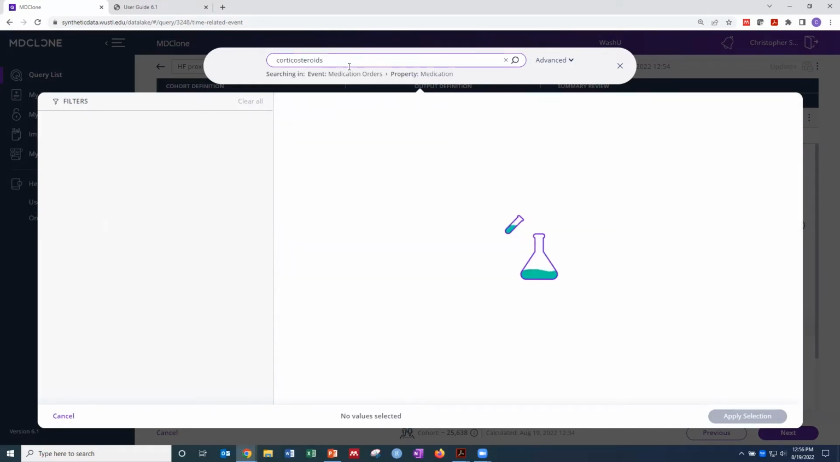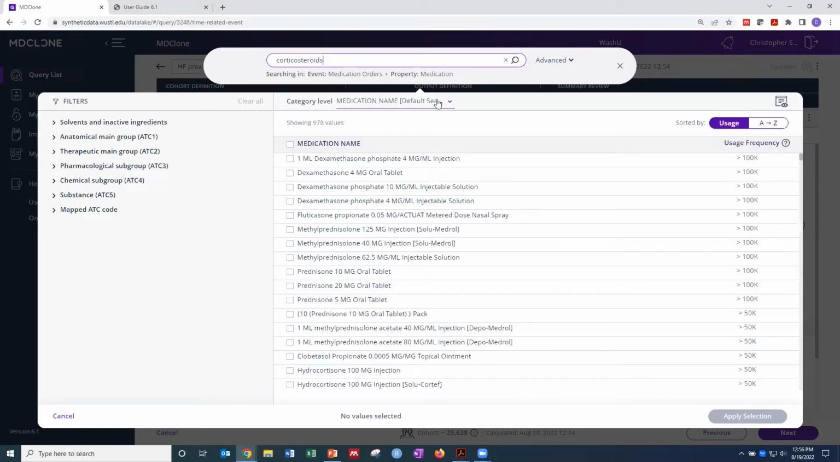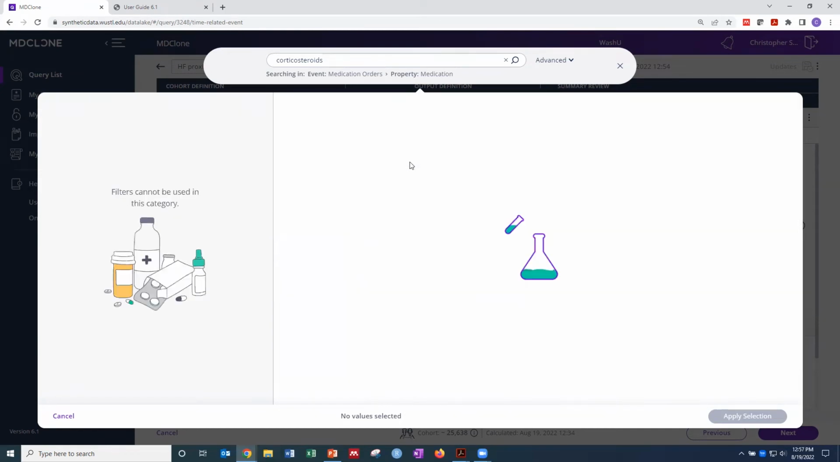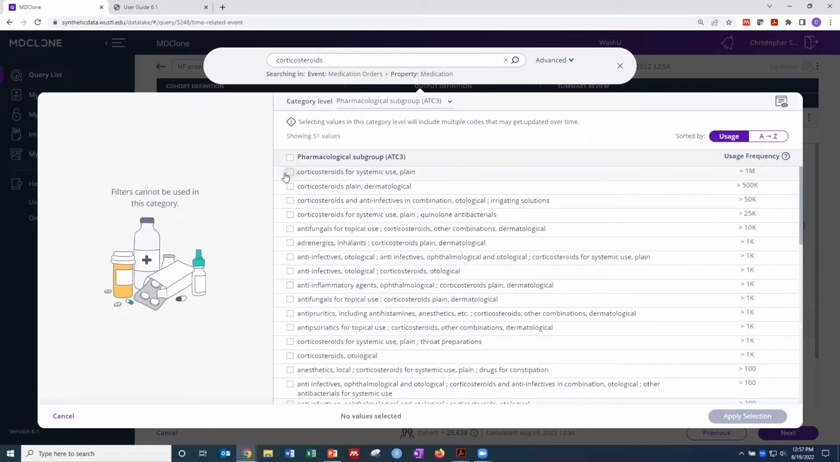Corticosteroids. There we go. So now it'll have the specific medications. And then if we don't want just the specific medications, we can click this drop down menu here at the top. And then we can go to higher level categories here. So I went to pharmacological subgroup. And that's where I found this corticosteroids for systemic use plane. And I just went ahead and selected that.